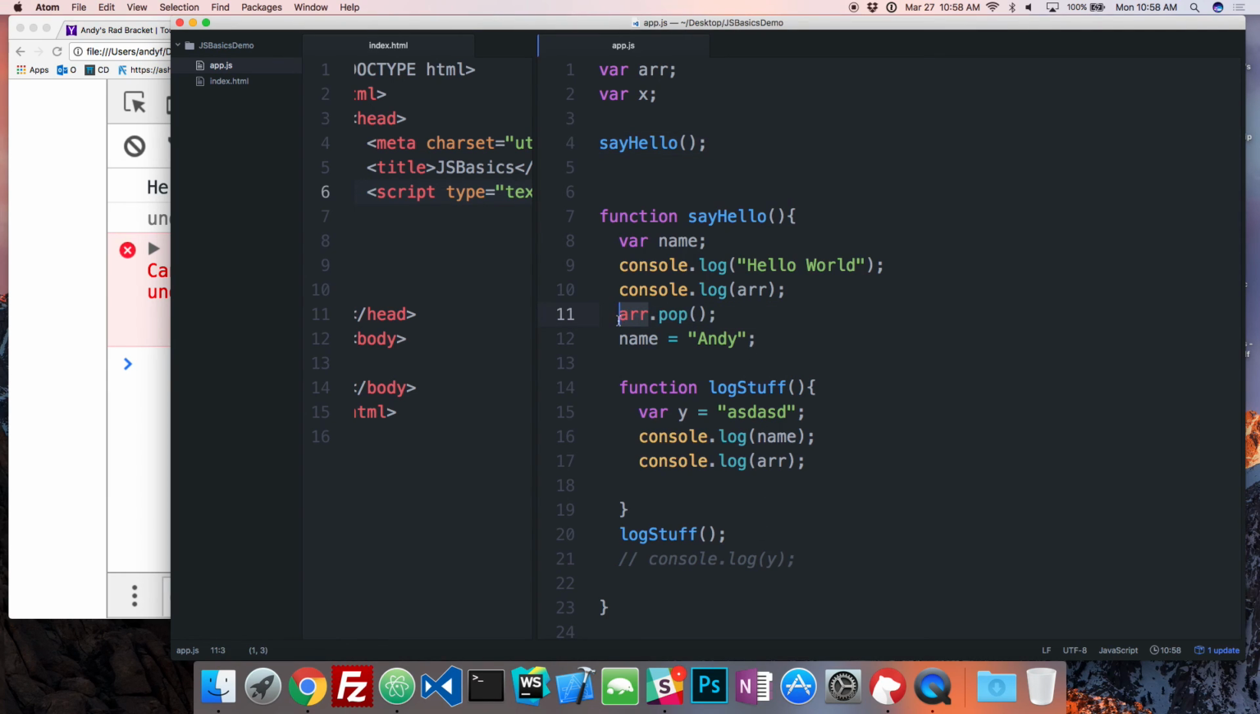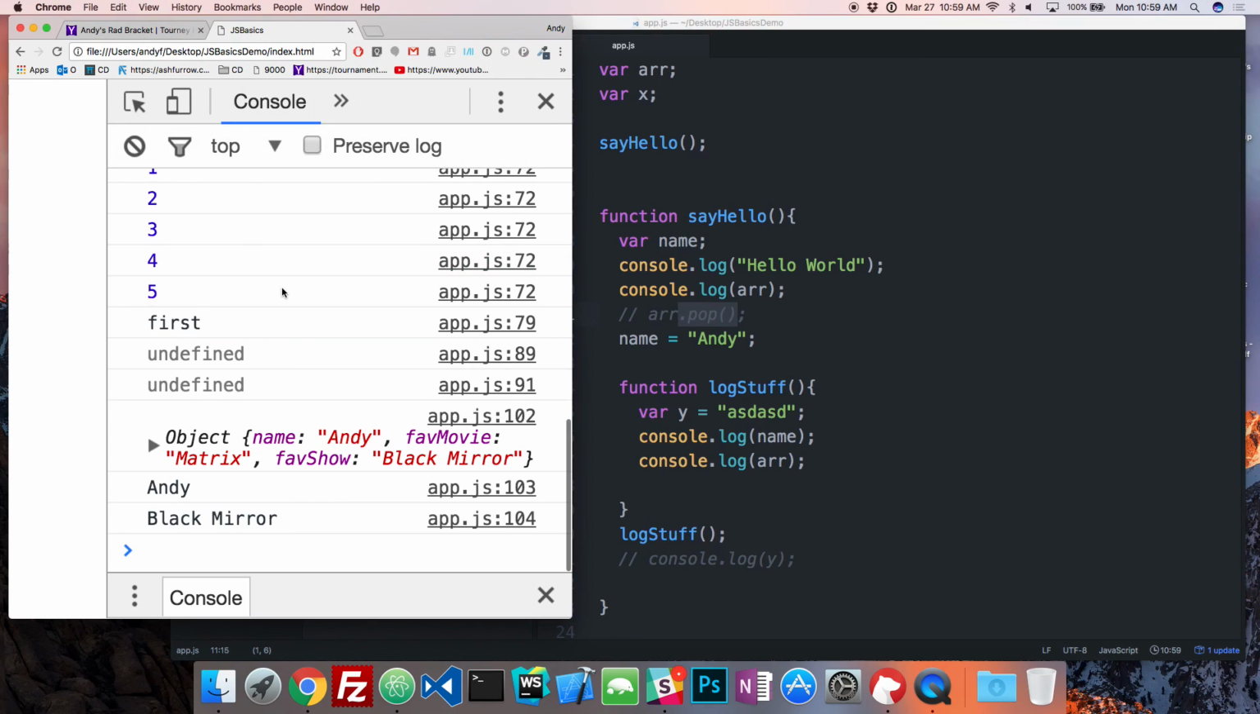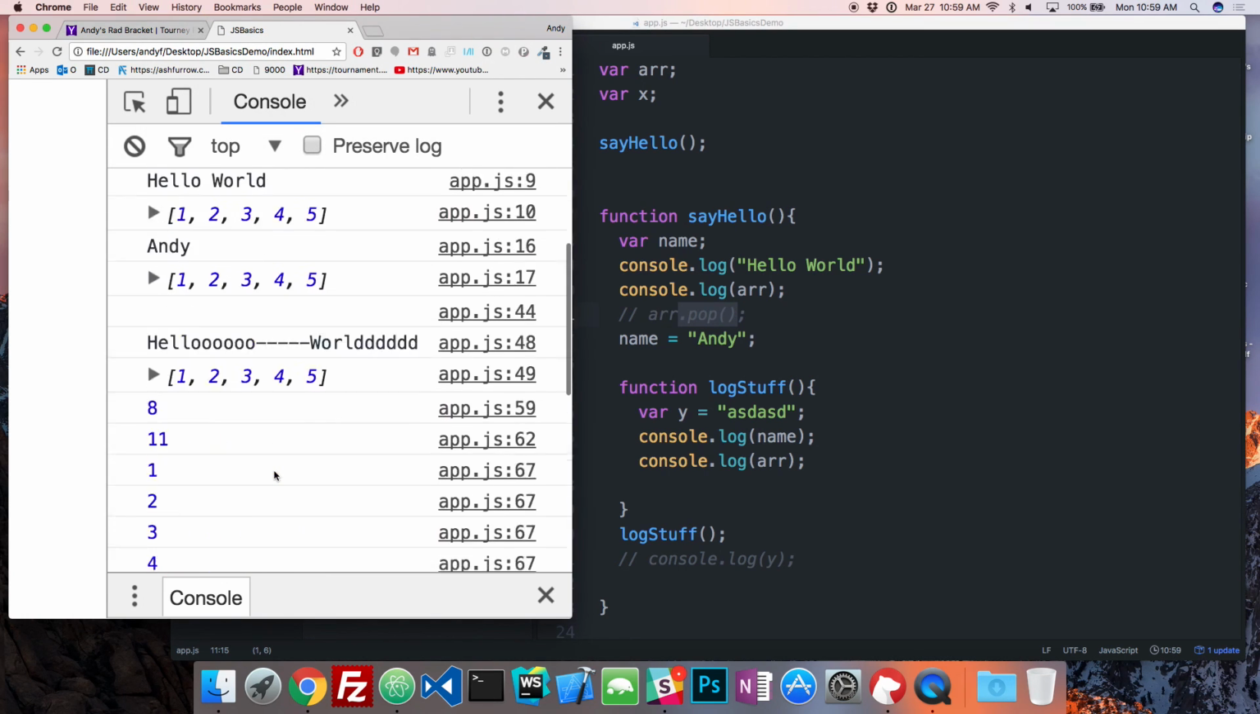Yeah, so this is undefined now, right? Because we didn't give it a value, so that's undefined. Undefined does not have an attribute called .pop. That's why it gave you the error, right? There we go. So everything's still running.